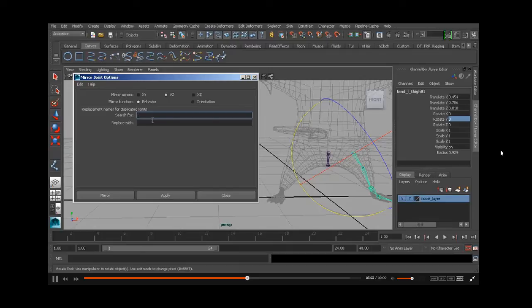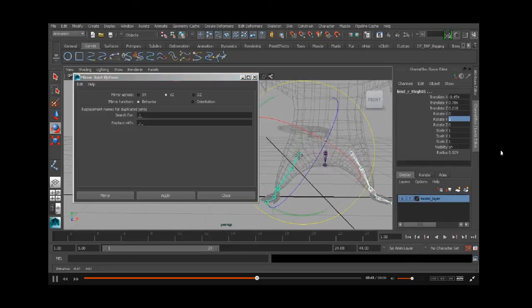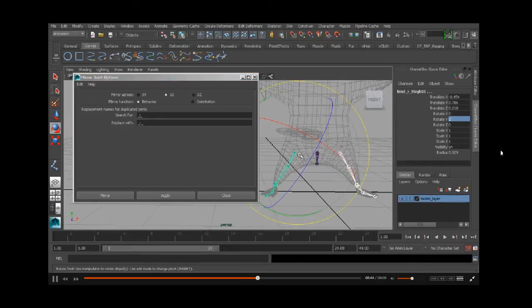We'll search for underscore L underscore and we want to replace with underscore R underscore. So now, if we click apply, take a look at what has happened. You can see that our joints have been mirrored across. And watch, when we grab both joints and grab our rotate tool with the E key, make sure this is set to local mode by holding down E and the left mouse button. Take a look, we can find local from here. But now watch, when we start to rotate in the y-axis, we get this mirrored effect.